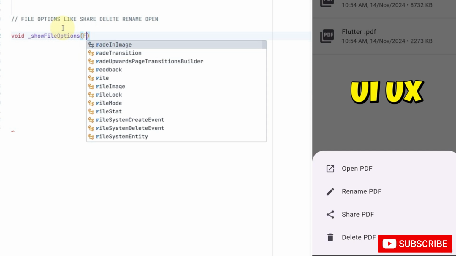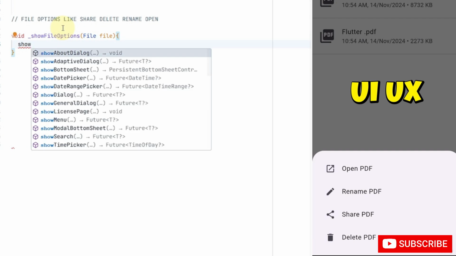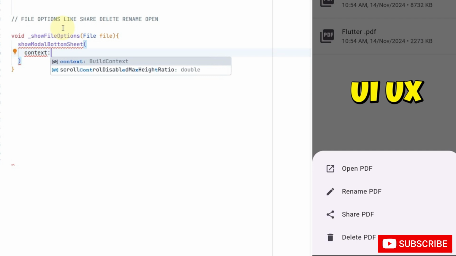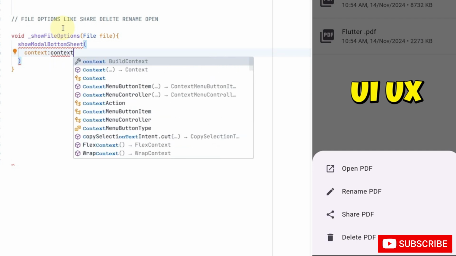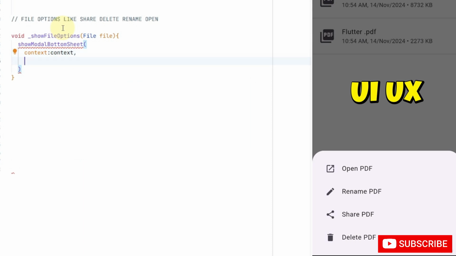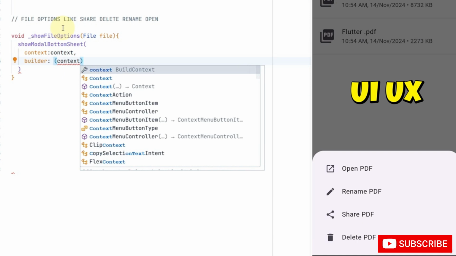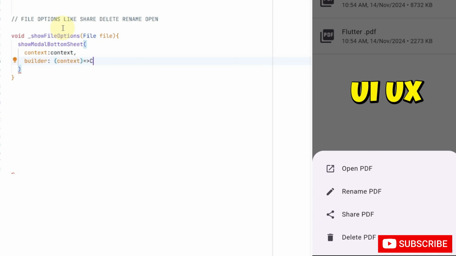File. So you have to call the file. So after that you have to type show model bottom sheet. So you have to remove the unnecessary. So you have to type context, comma, builder, context. We need to build the context. Container. We are going to create container.